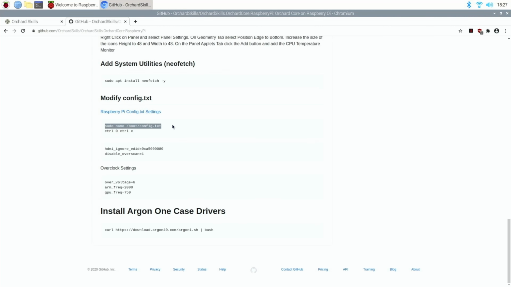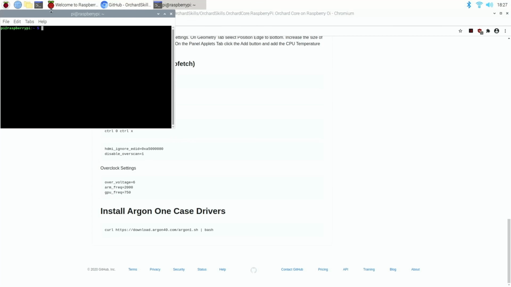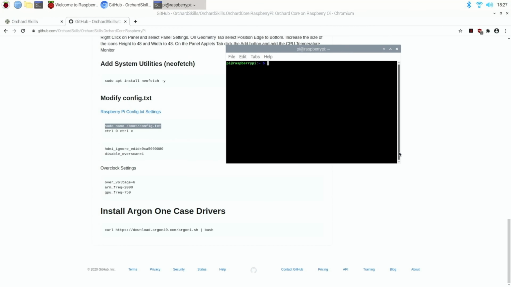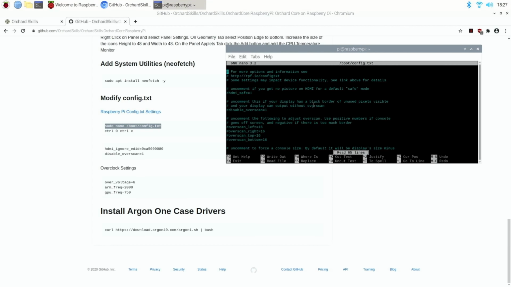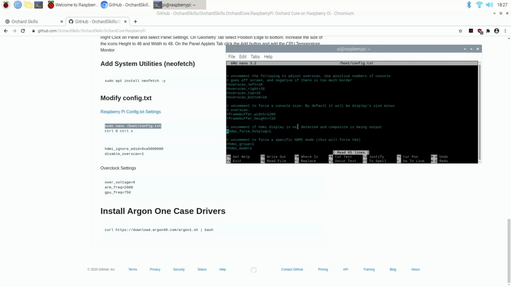Let's copy sudo nano /boot/config.txt. Open up a terminal session. Move it over here. Expand this out a little bit. And let's go ahead and paste that in there. And hit enter. Let's scroll down to the bottom.